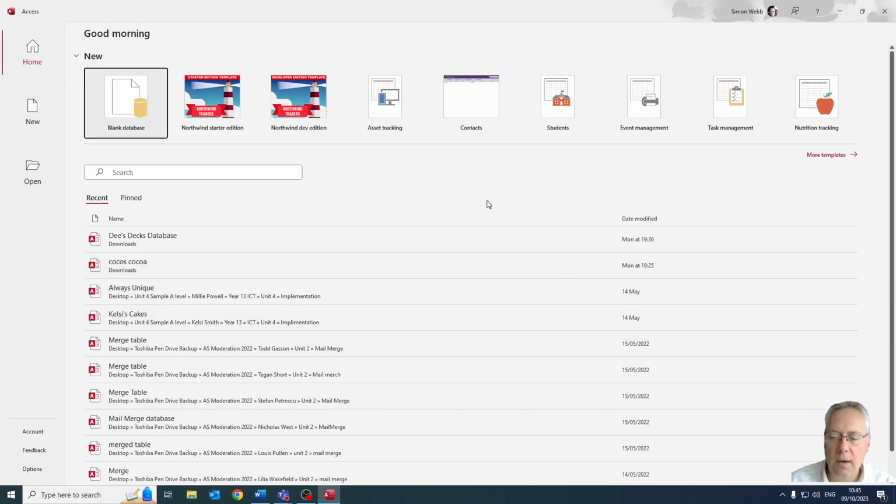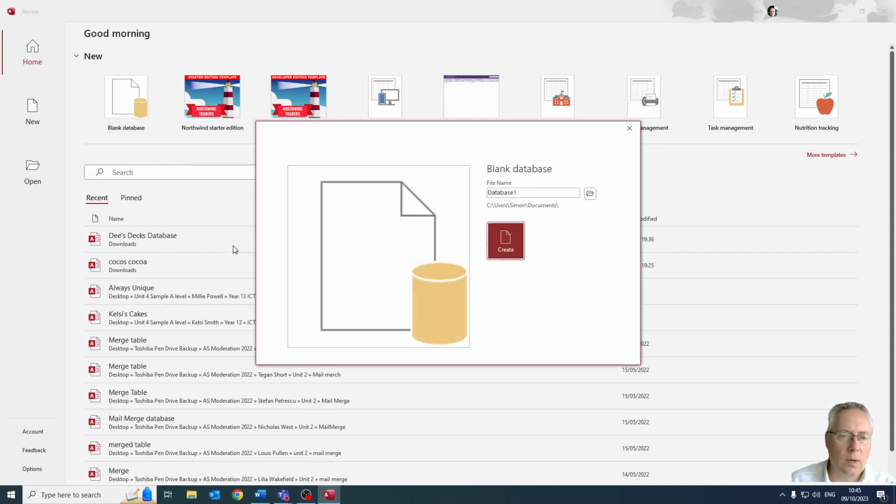So I'm going to show you how to create the database first, so please listen very carefully when I give you these instructions. So I want you to click blank database once. Don't double click it because it'll open up a database and you won't get the choice of what you call it and where you save it. I'm going to give my database a name, so I'm going to call this class database.